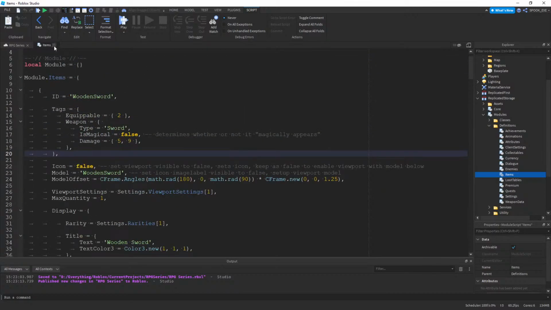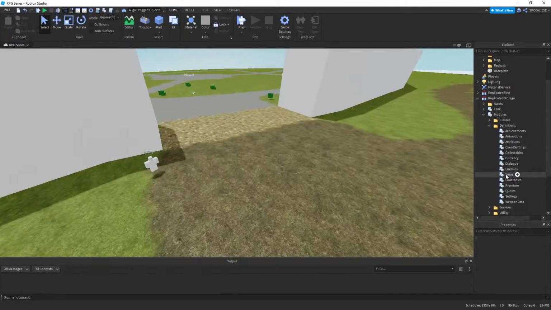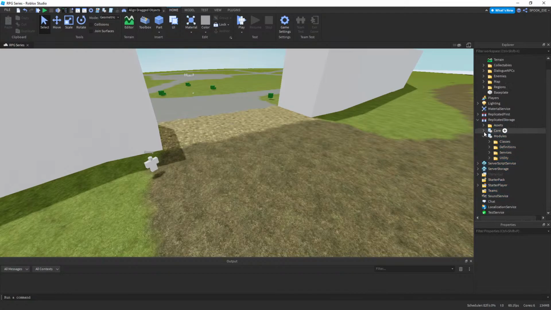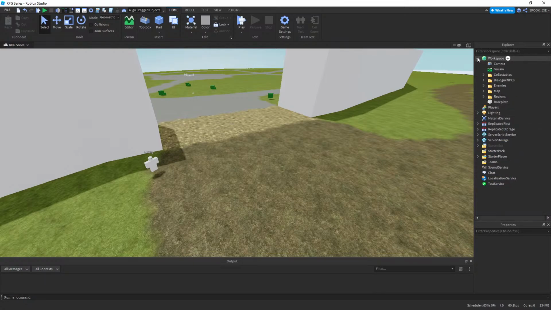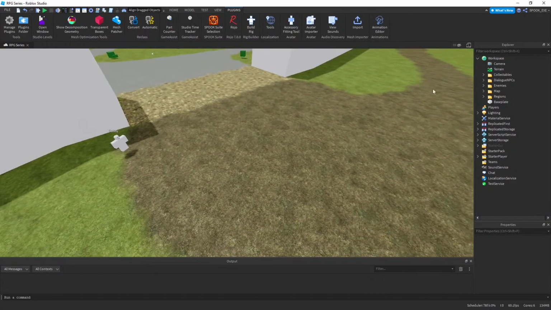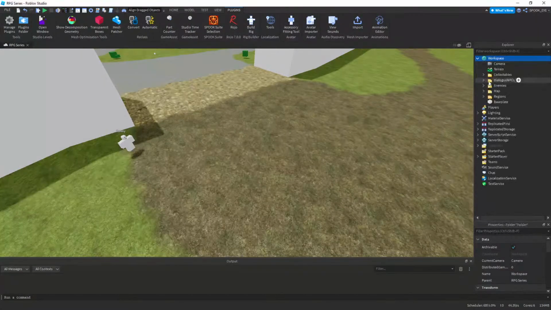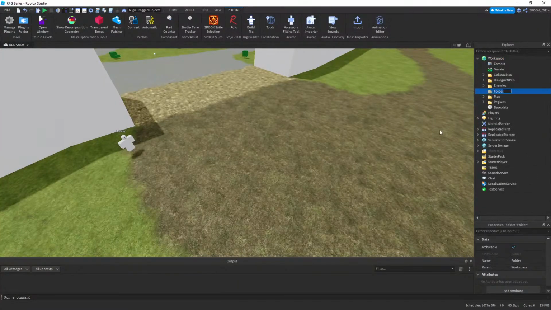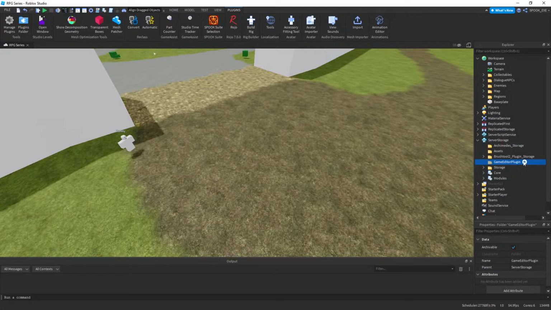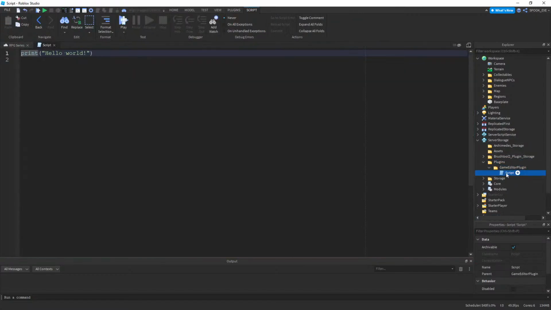Oh, actually, there is something we can do. Let's make a plugin. So, let's make a folder. We'll do this, edit game editor plugin. And actually, let's put that inside here and call this plugins. We'll call this one script. We'll call that plugin.